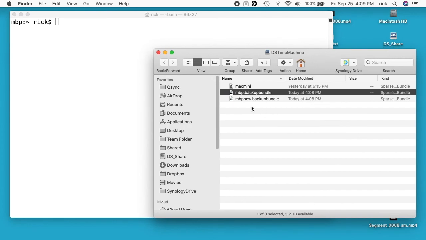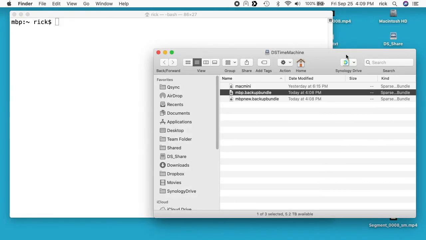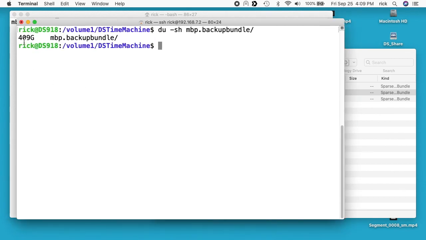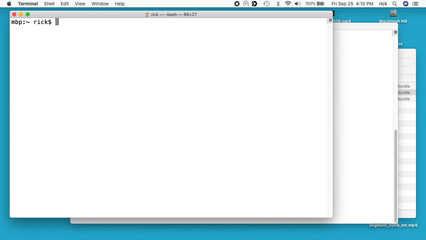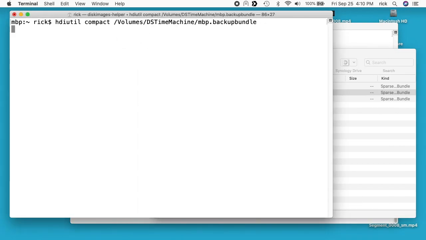Next, I want to compact this, and that will shrink it down. First, I'm going to see what the size is. I'm not going to walk through all the steps here, but I'm going to log into the server that this is on, and I'll check the file size there. Okay, I checked that, and it says it's 409 gigabytes on the server. I've already gone through and deleted a bunch of old backups. So I'll go back to my Mac here, and I'll type hdiutil space compact space, and now I want the name of the bundle itself, which is this mbp.backupbundle. I'll drag that over, I'll hit enter, and this will take a little while to run.